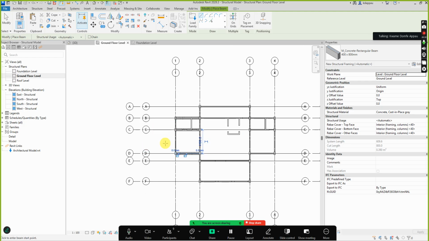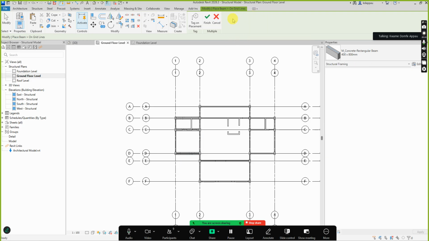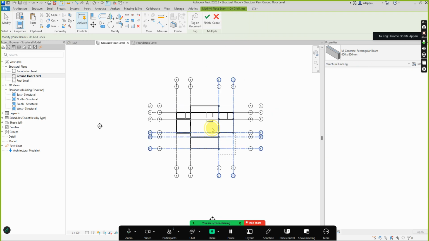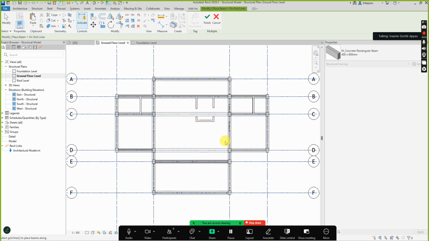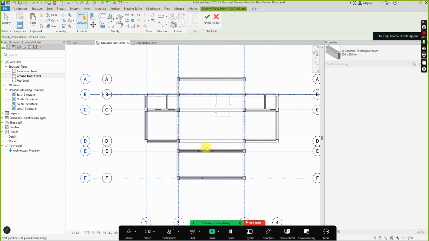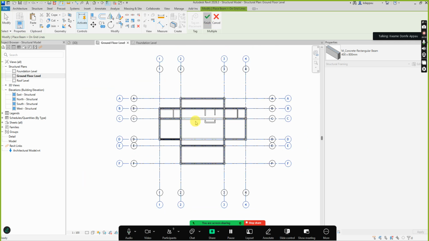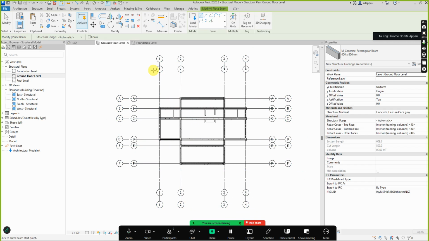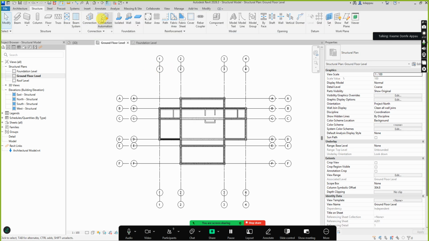But because I also want to work with time, I can choose to create the beams on grid. So I'll select all the grid. When I select all the grids, Revit automatically places the beams at the intersection of the grids. Then I'll choose finish. So all my beams are now created in the shortest possible time.